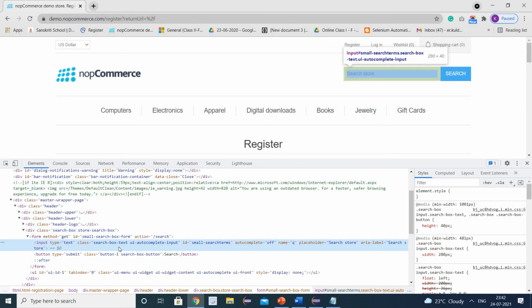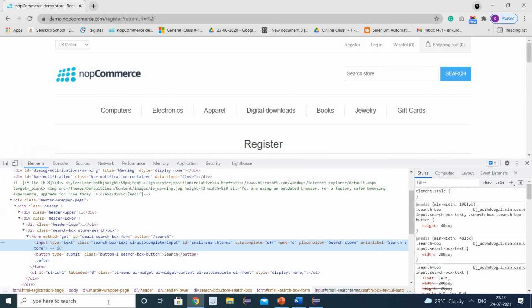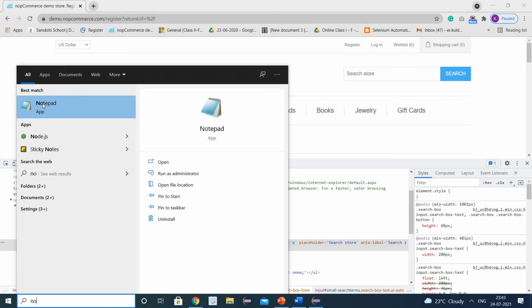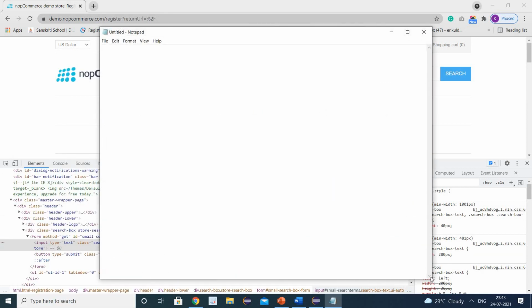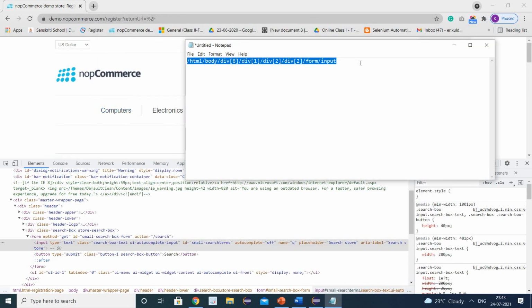Now we will see how we can get the absolute XPath with the help of the Chrome browser itself. Let me right click and go to this copy option. Here you can see a couple of options, and we need to focus on copy XPath and copy full XPath. If I select this copy full XPath, let me open my notepad and copy this absolute XPath here. So this is the absolute XPath which I just got from the Chrome browser itself.